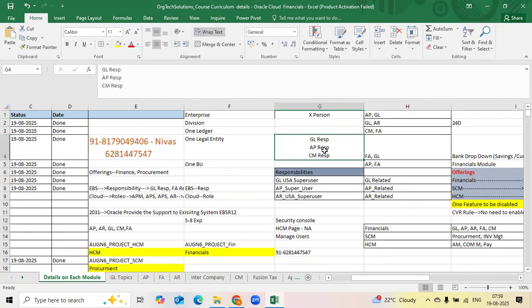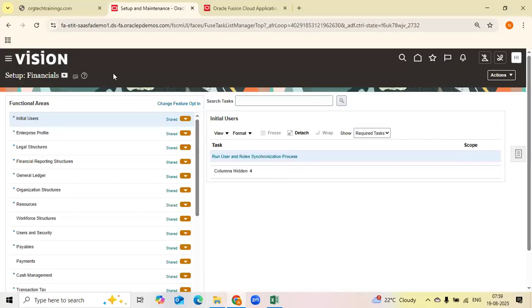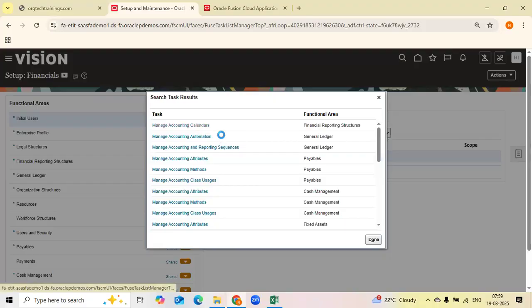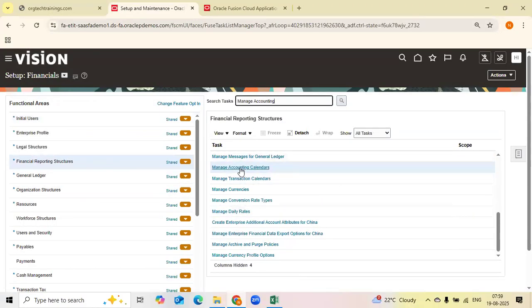For example, if I am in AP responsibility, I cannot go ahead and perform CM related or GL related or some other module related. But when it comes to cloud, that flexibility which we have, this would be the common place where you can go ahead and use. For example, if I wanted to certify the manage accounting calendar, this is something related to general ledger. I can go ahead and do that from here.